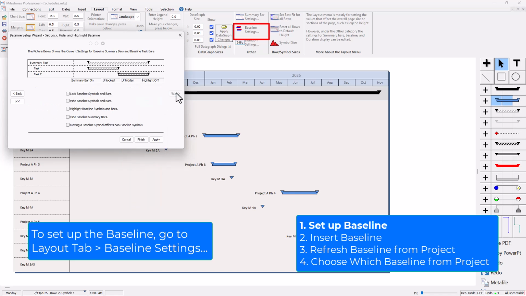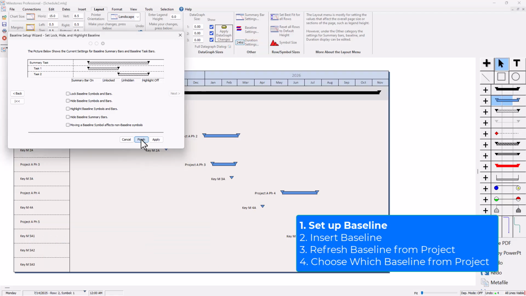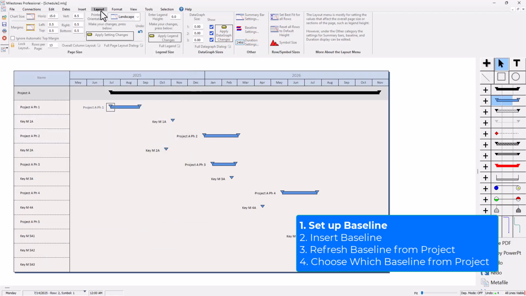For now though, I'll just press Next, and then you have some other options like locking the baseline or hiding that baseline, and we can also do that in the View tab later, but I'll just go ahead and press Finish. And so that doesn't actually insert it. Again, that was just Layout, Baseline Settings, just kind of setting that up.